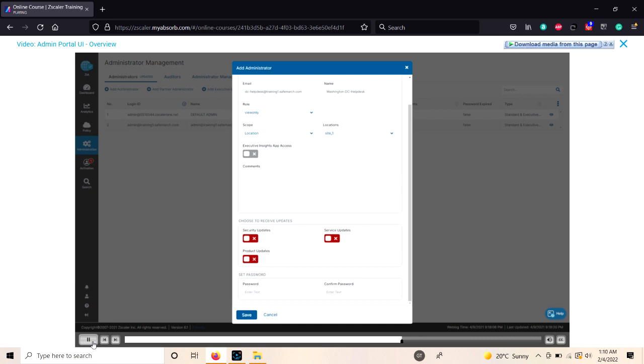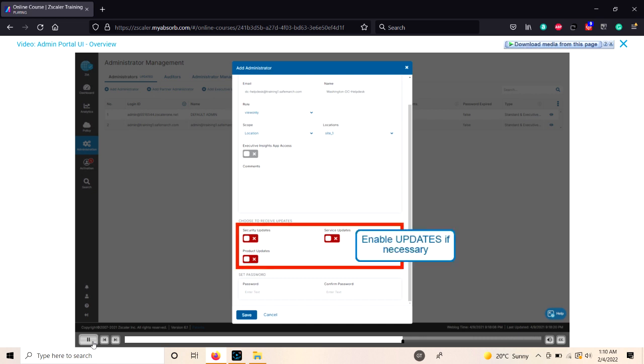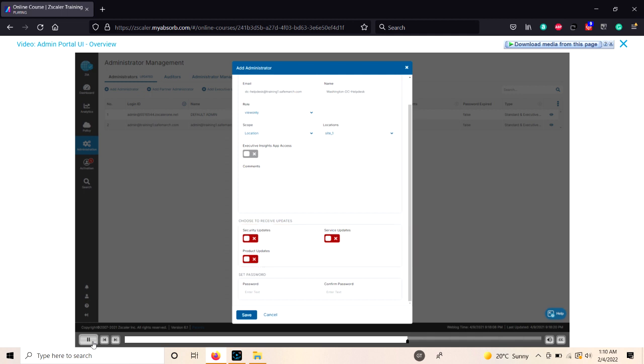An admin can also choose to receive email updates from ZCALER by subscribing within the profile to security updates, service updates, and product updates. Security updates provide the latest information on vulnerabilities and threats that may affect your organization. Service updates provide the latest information on new service and product enhancements, including new data center notification and cloud release information. Product updates provide communication regarding important changes and updates to our service.